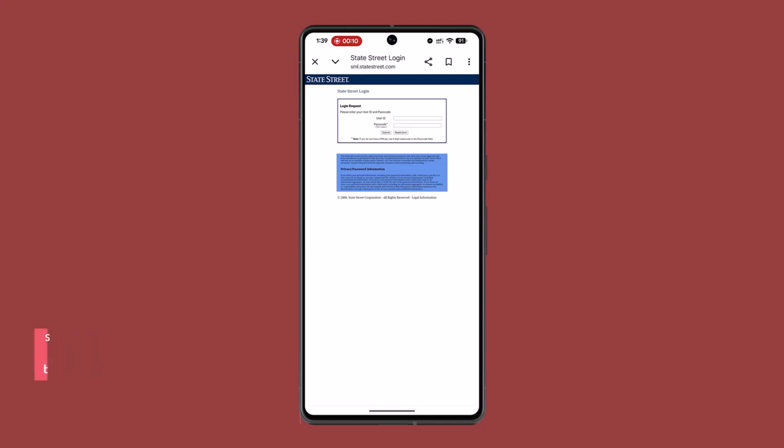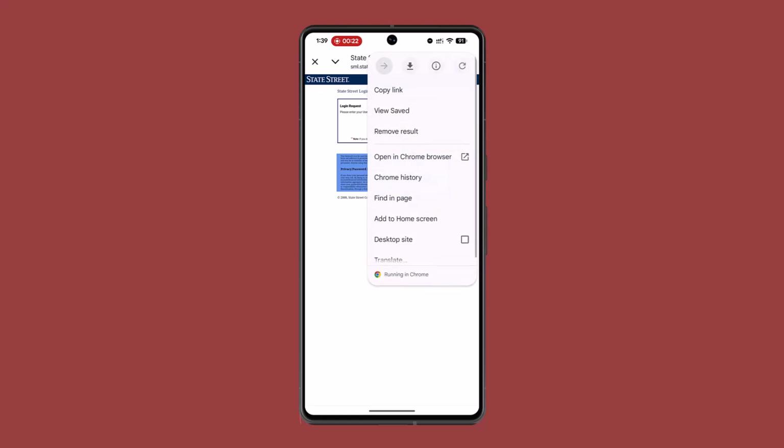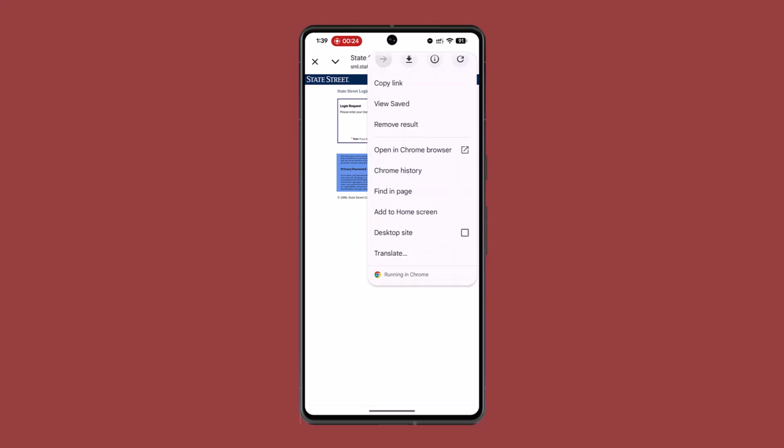So, to fix the common state sheet login issues, first you want to try basic troubleshooting like verifying your credentials and clearing your browser cache as well. If you want to clear the browser's cache, you want to click on the three dot icon, scroll down, locate the settings option, and from here go to the cache deletion option from the list.